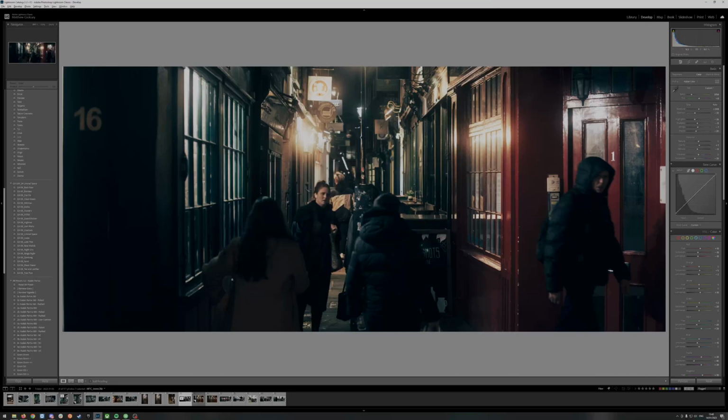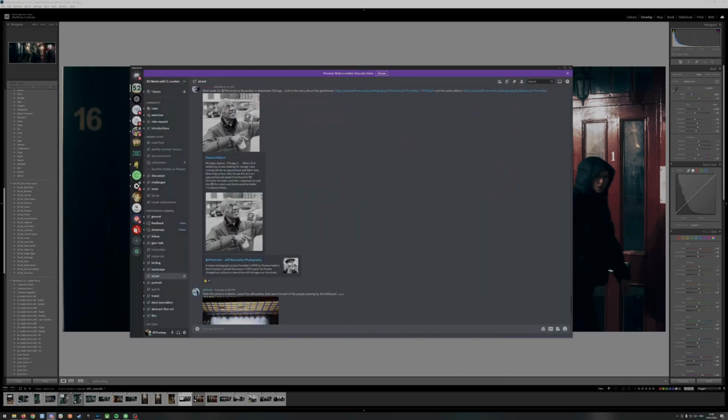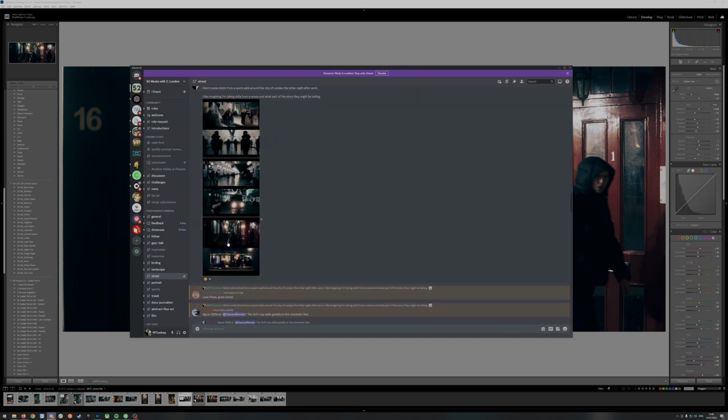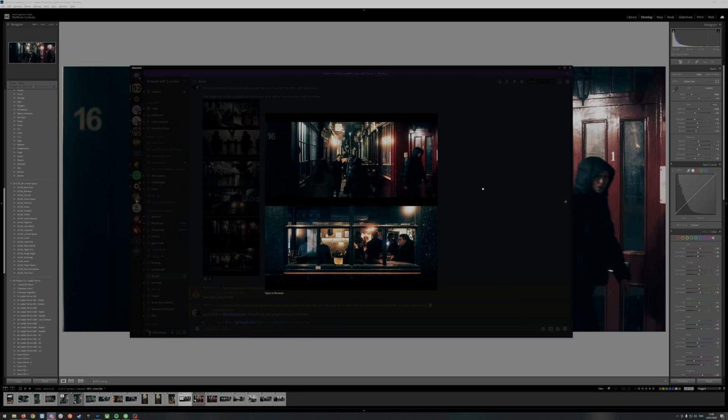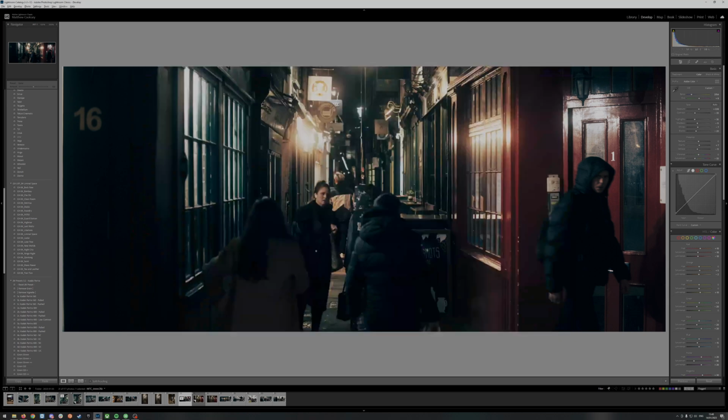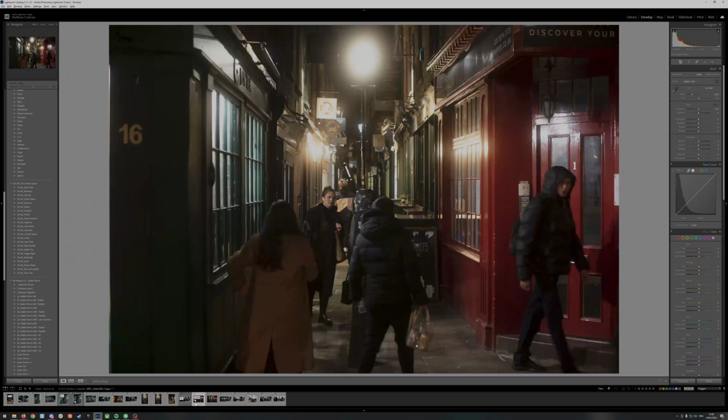Hey, a few people asked me on this Discord how I got this sort of filmic look for these images, and I said I'd do a screen recording just to give you an idea. I can't remember how I did it, so I'll kind of make it up as I go along. But this is the photo that I ended up with. So let's have a go from the original.